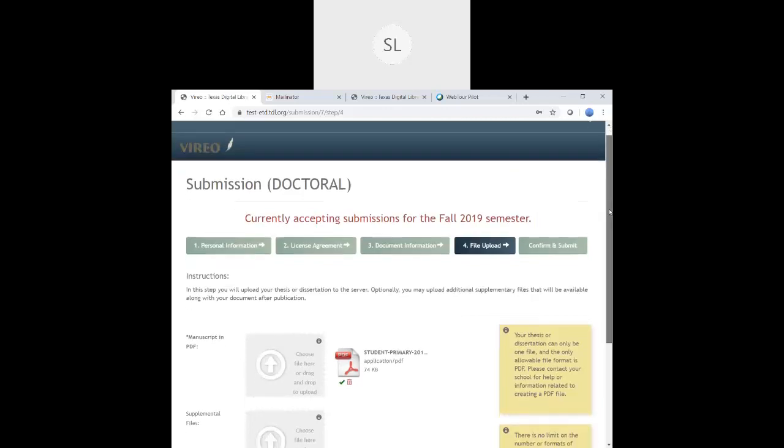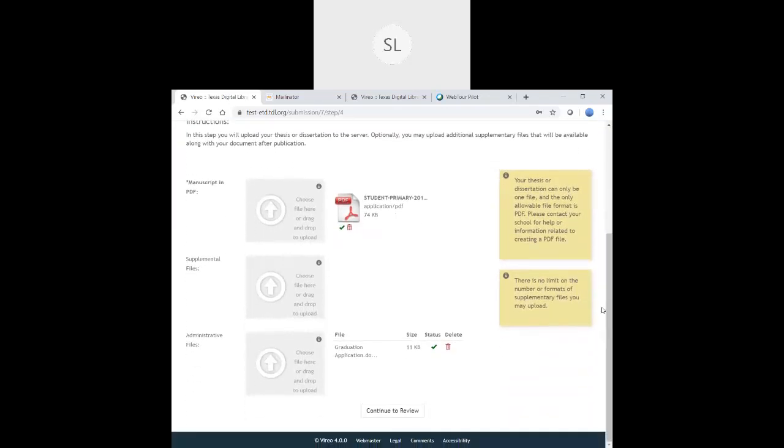And this next page is where we actually upload the documents. So I've already uploaded my primary document, which is a PDF file, and I've also included an administrative file, a graduate application document. So you may have noticed previously I mentioned you don't have to, Vireo can be used for more than just the actual dissertation or thesis, the actual scholarly work. So it can be used to also deposit or provide any other necessary information that a student might need to give to the graduate college.